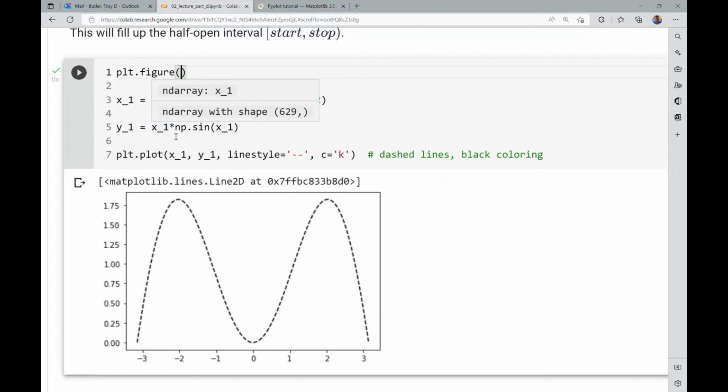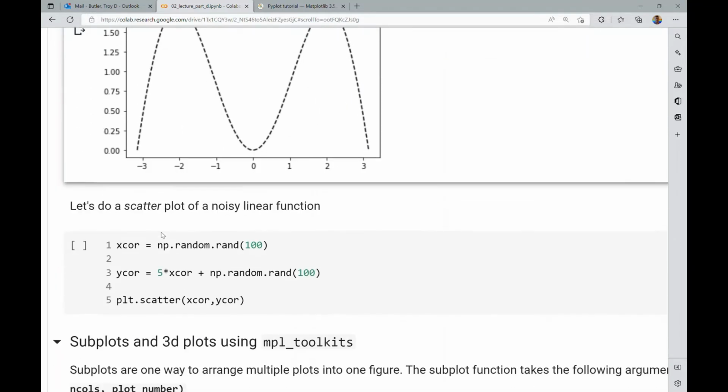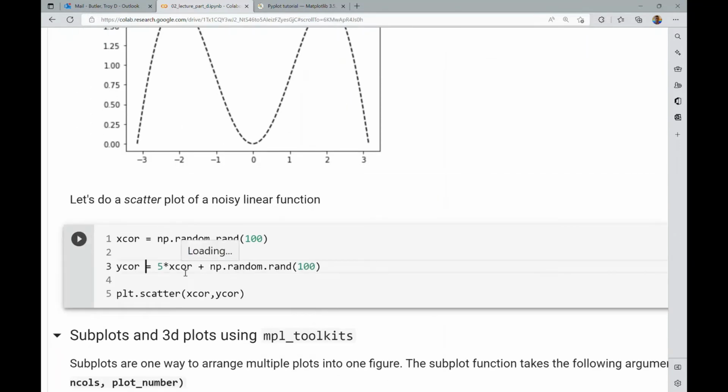I think I'm dwelling on this too long, so I'm just going to go ahead and move on to the next thing, which is to show you how you can do a scatter plot of a noisy linear function. So here I'm creating this new data, x_core, just calling it that for no reason. I'm creating, from the random subpackage of NumPy, 100 uniform random numbers.